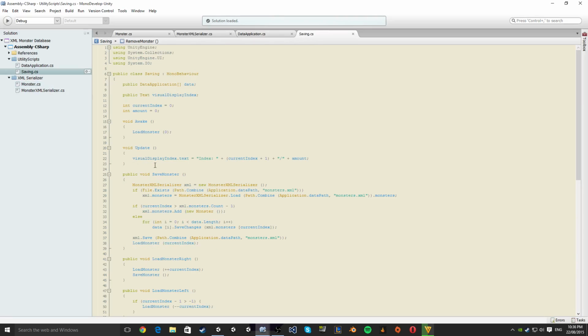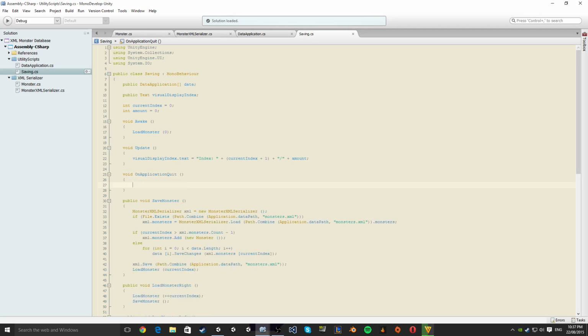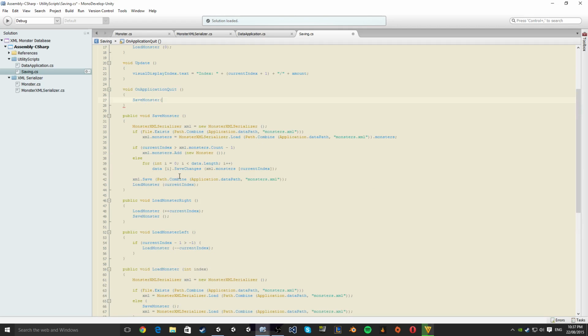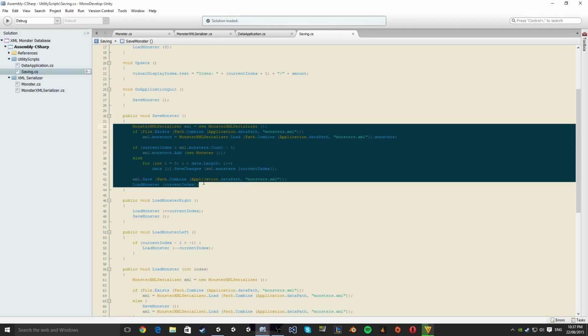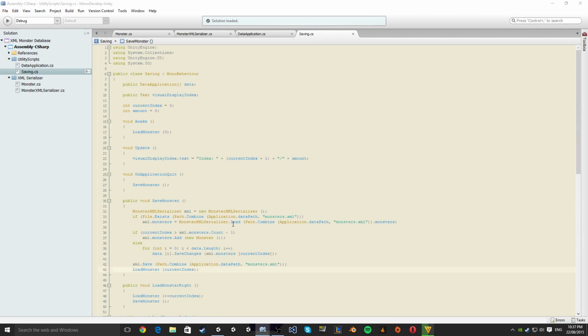We're also going to have one more thing that I didn't have before, which is void on application quit. So when you quit the application, it's going to instantly go, hey, okay, well, we probably should save. So this is going to save everything. So save monster. Even though we did this, we could probably just save anyway, but well.